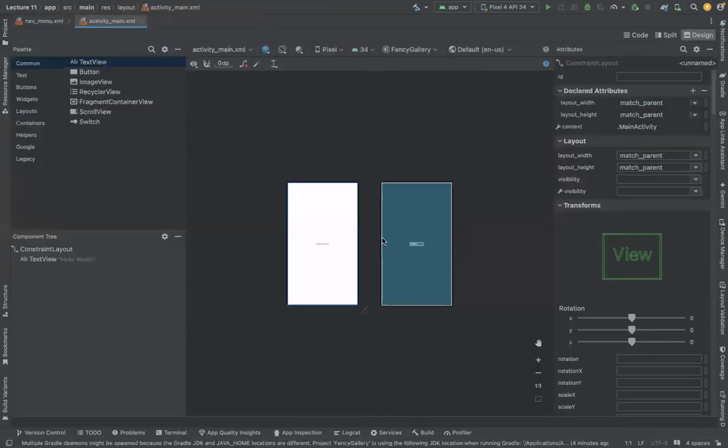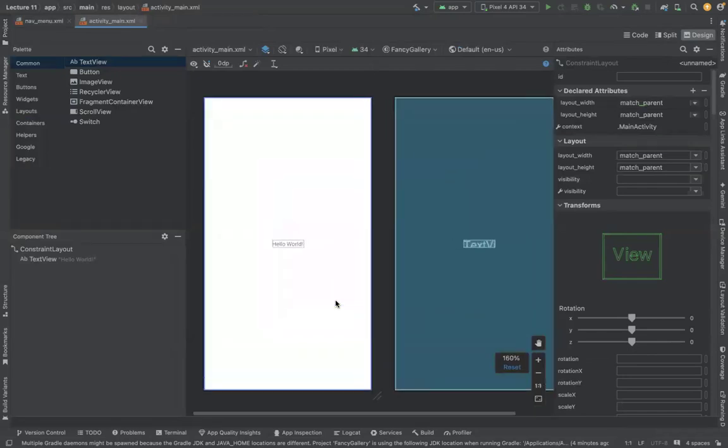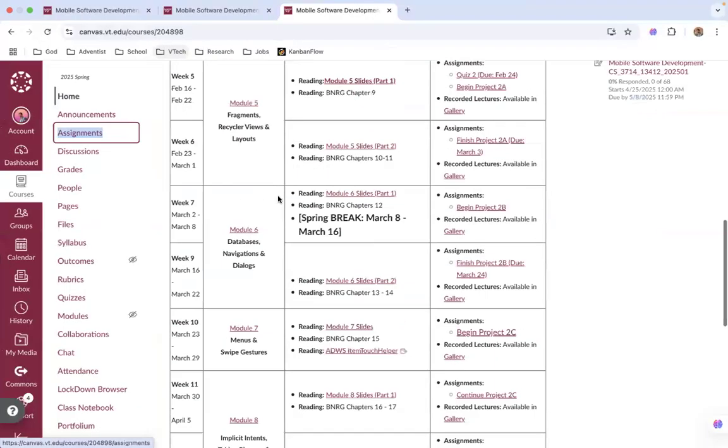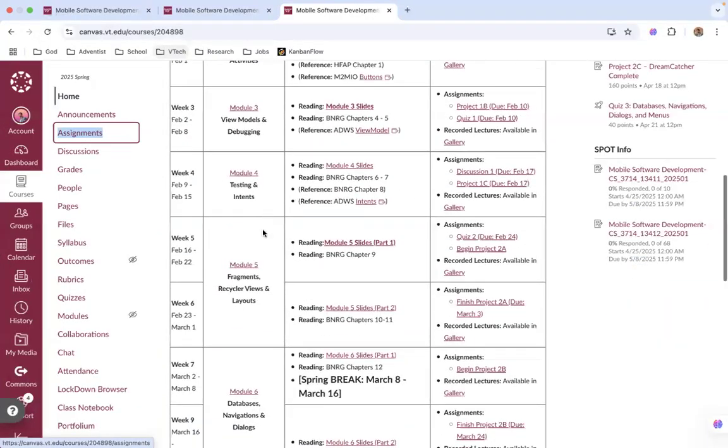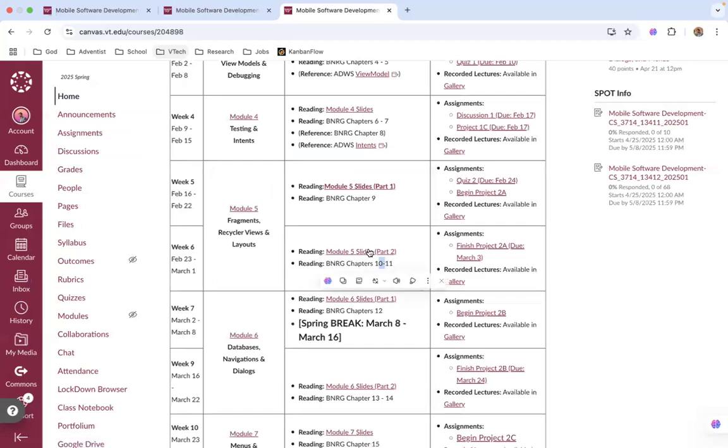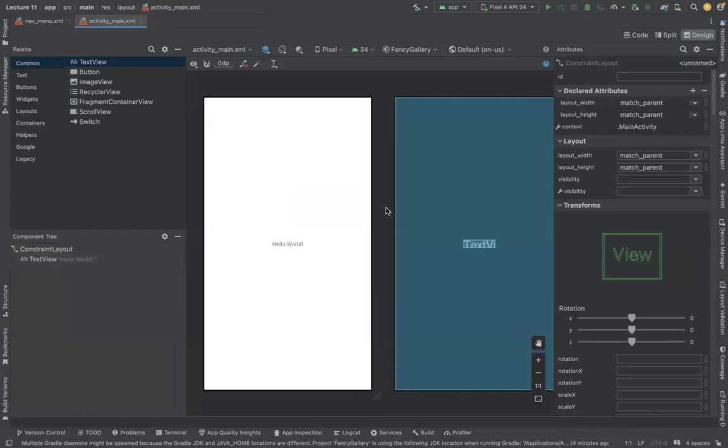Let me close this, and let me zoom this a little bit. We're going to work with a constraint layout, and maybe this is the first time you are working with this. If you want to know more about constraint layout, I think it's in chapter 10 or 11, the chapter on layouts. Please look into that, and it'll give us more information.